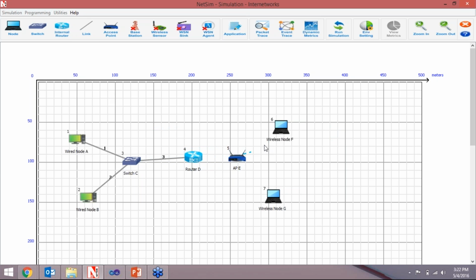Now we can connect these wireless nodes through a wireless link, and the access point we can connect to the router by this wired link. So now we have designed this small network. Now we have to configure it.